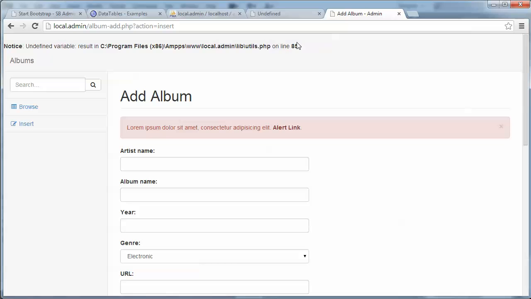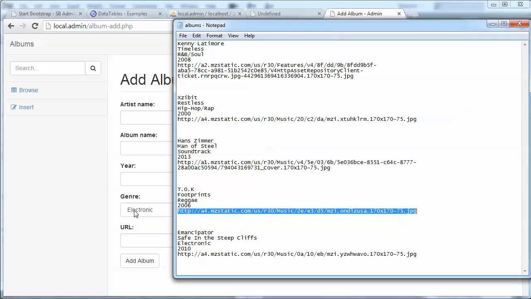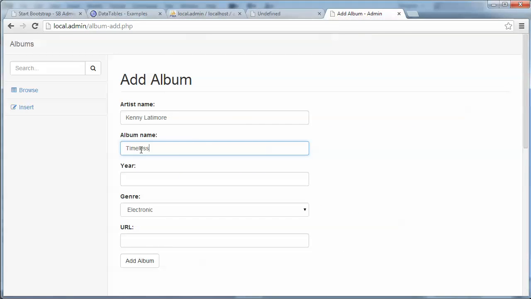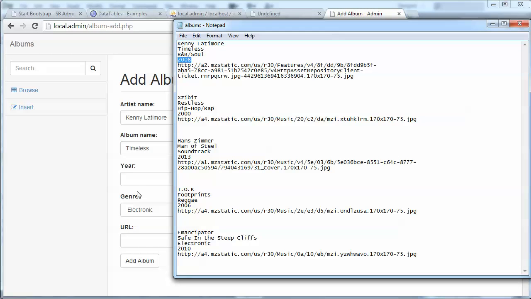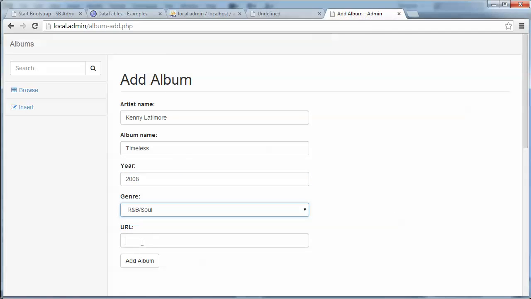I could have checked on utils line 85. Okay, so insert. I'll try it again. I had one, last one, hopefully the right one. I added this one already. So this is the one I didn't add. Timeless, 2008 R&B Soul.